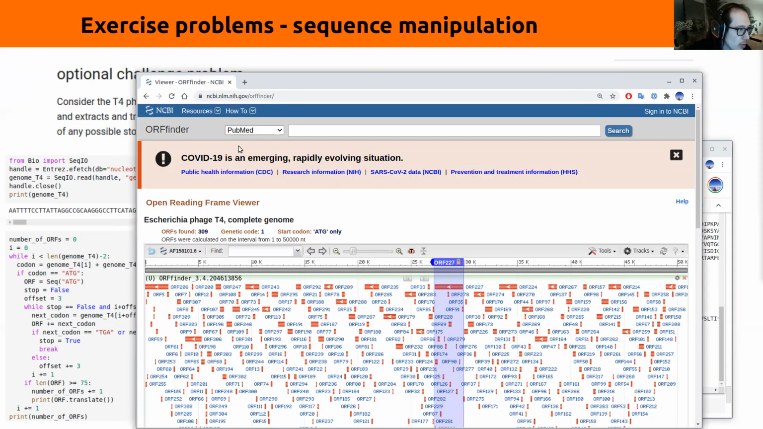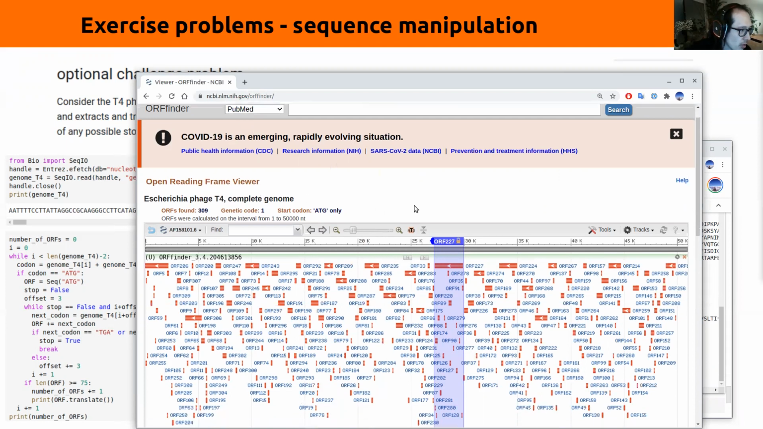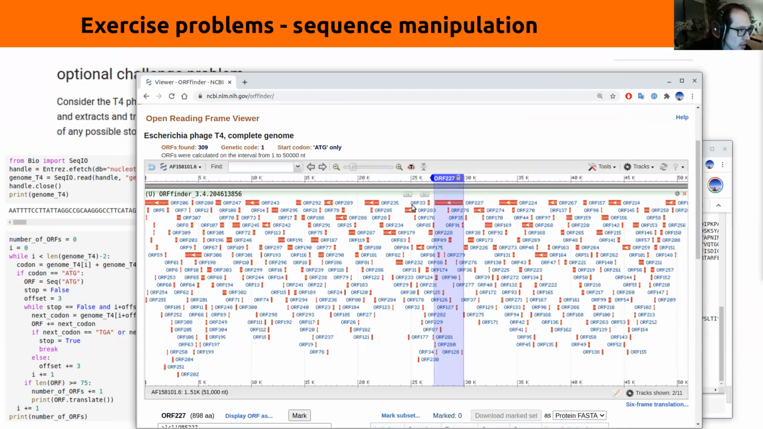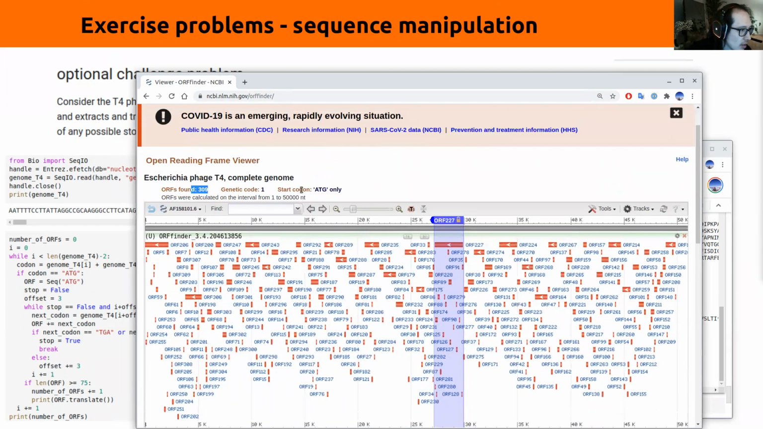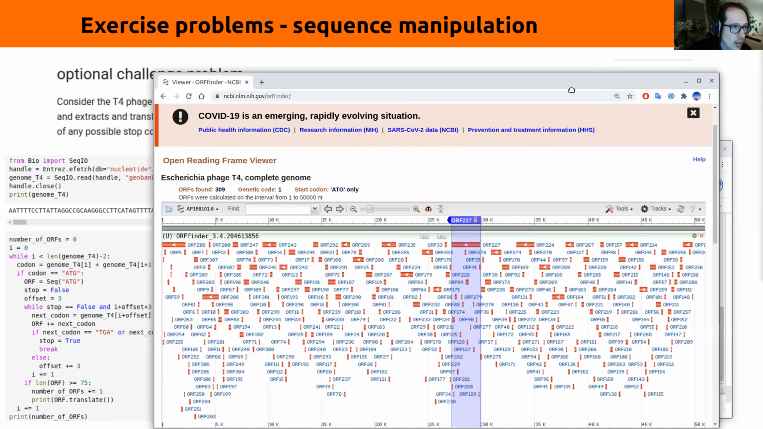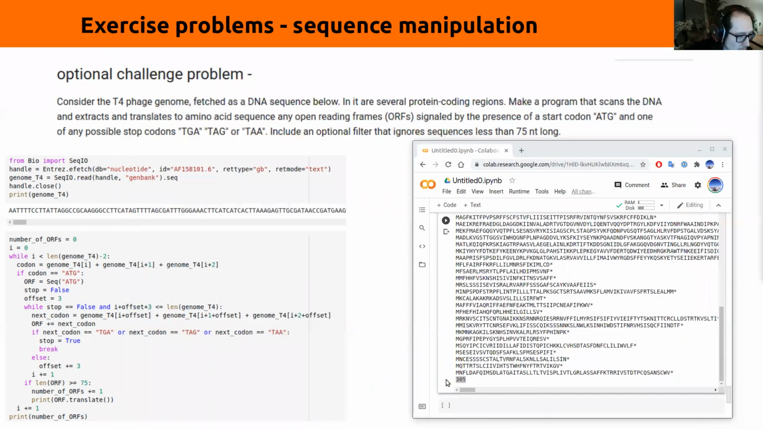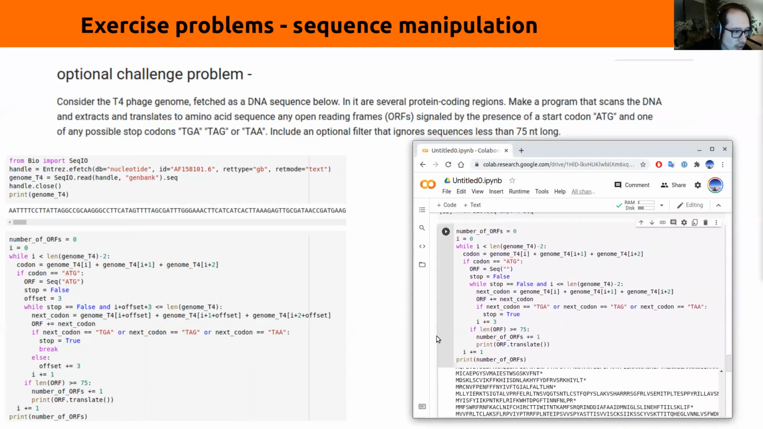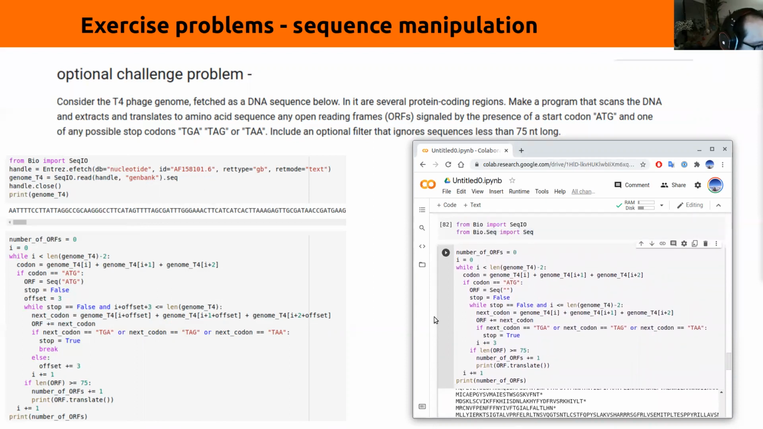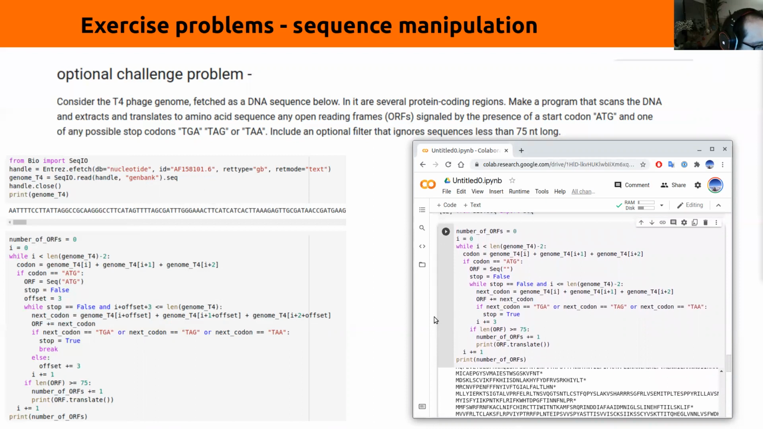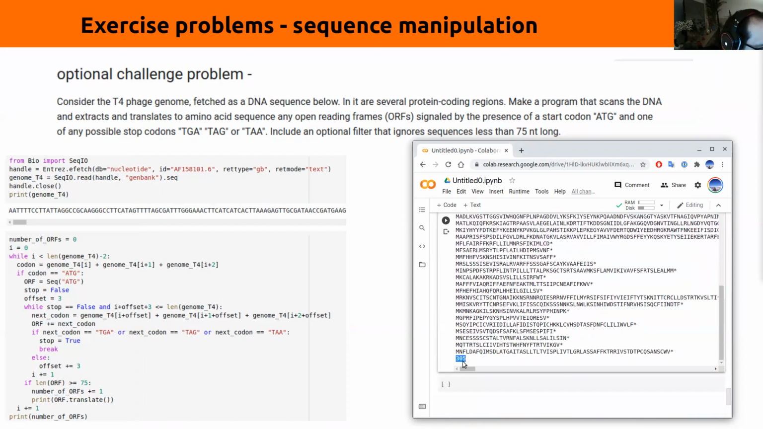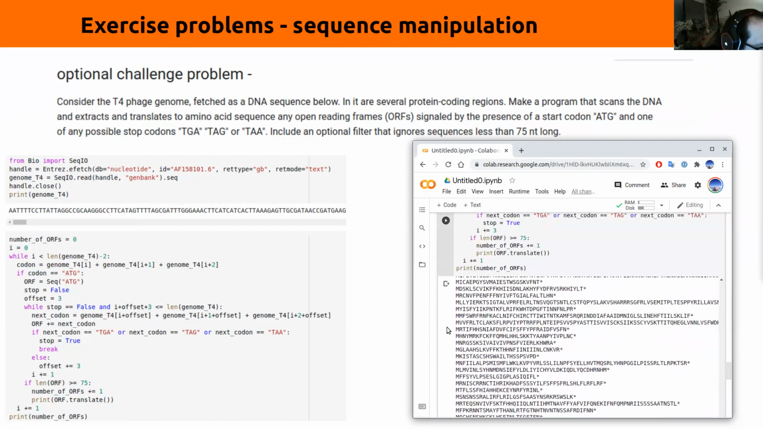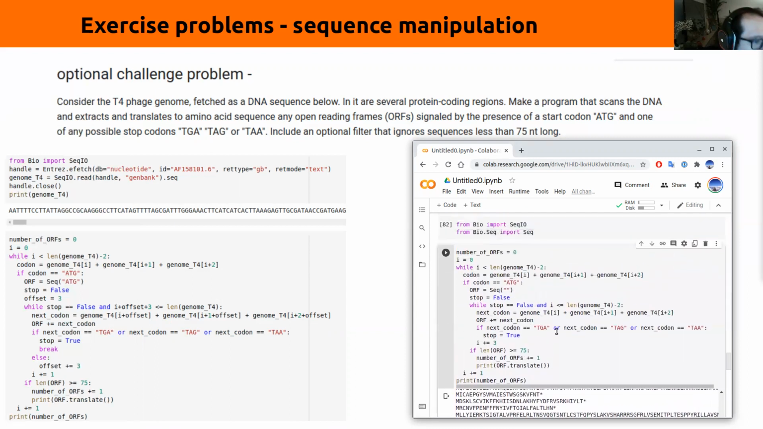We have an open reading frame search. If we look here for a T4 phage genome, we see that 309 open reading frames are found. So this solution, I think, is probably fairly close to correct. It's at least quite close to the one produced on NCBI. It might have to do with the fact that it's looking at a circular phage genome, whereas mine is ignoring the fact that it is circular. But anyway, this is how you could go about doing this.